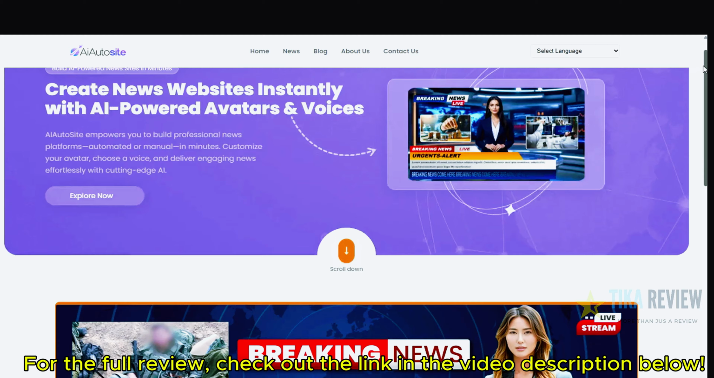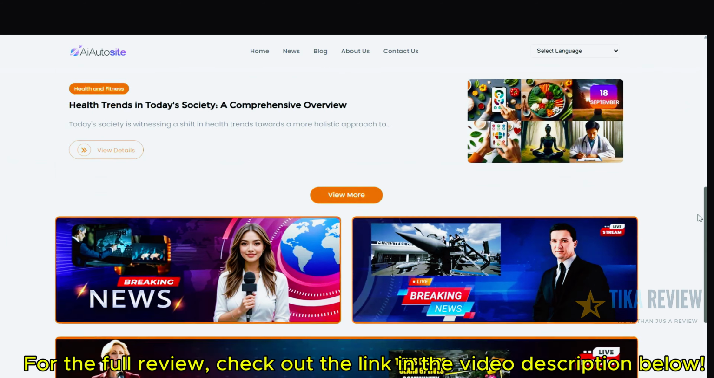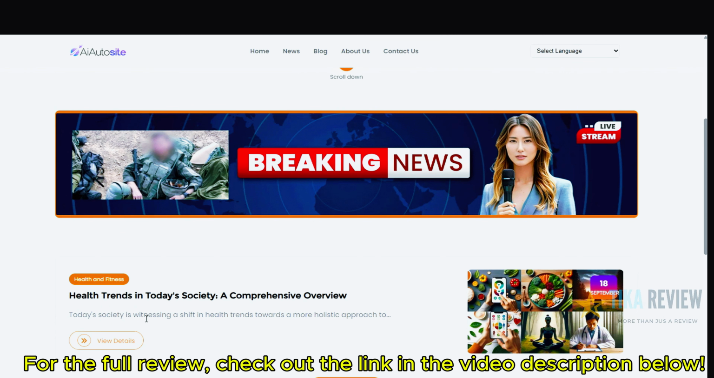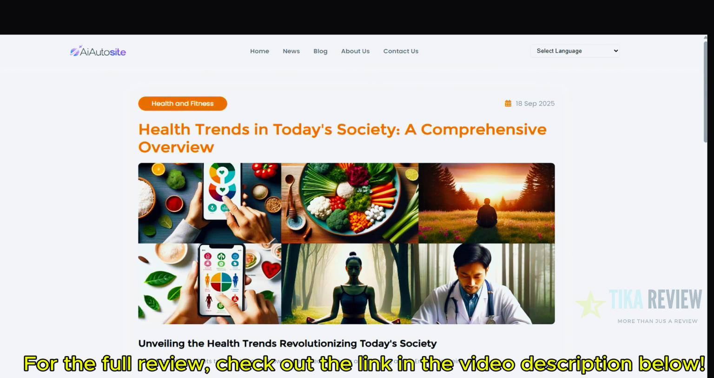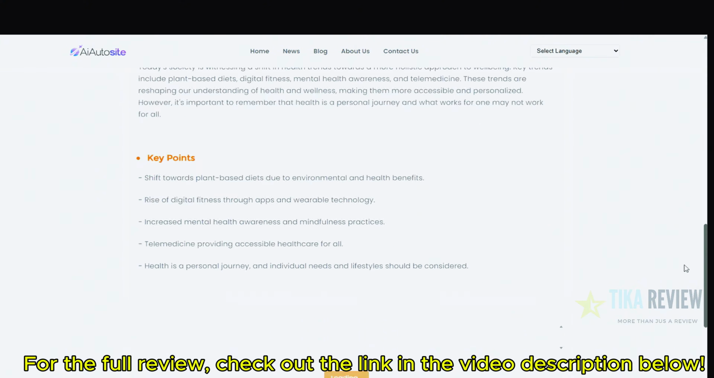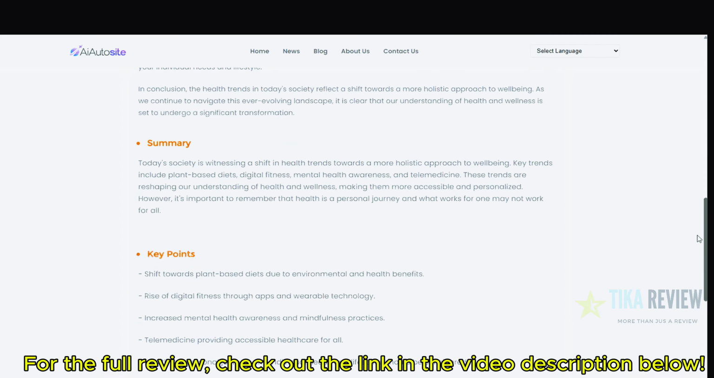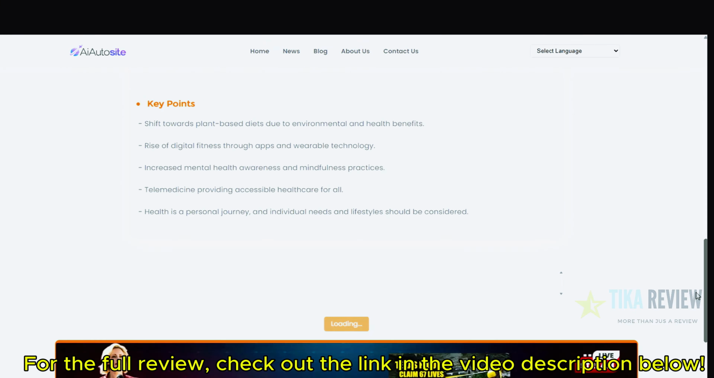And there we go. We have a news site, a health-related news site that was created in, what was that, less than a minute. Here's the first piece of content that was already generated. This is unique AI-generated content. It's actually a unique image as well, and we also had the option to create a unique AI news video.